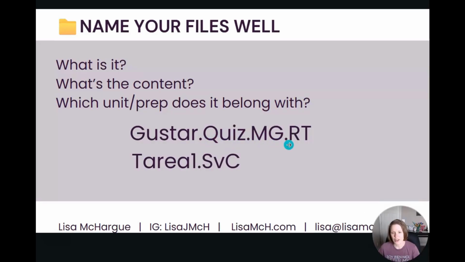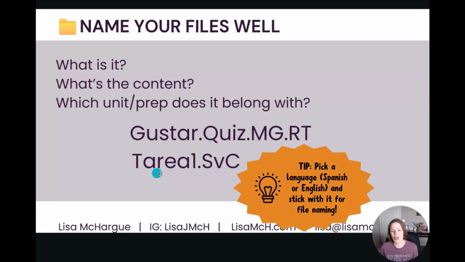I put dots in here simply because it makes it easier for my brain to scan it. I'm also strategic with my capitalization. This is another file name, tarea1.svc. If you're teaching a foreign language, pick a language. Don't sometimes call it tarea, other times homework, sometimes HW, sometimes deberes. Pick a word and stick with it.